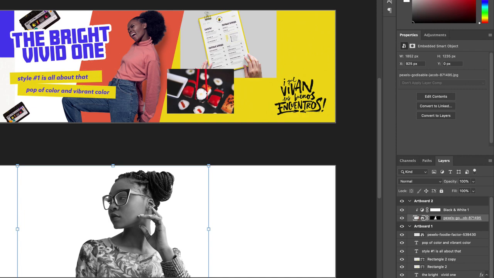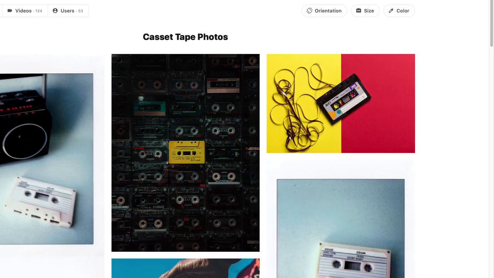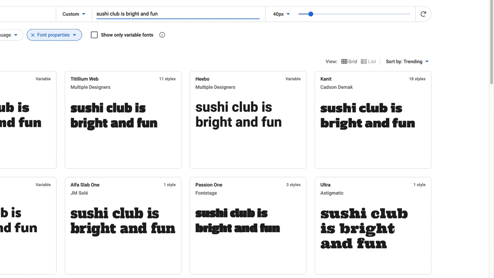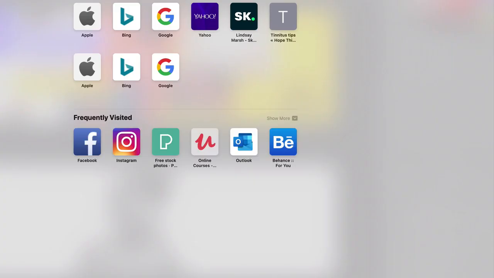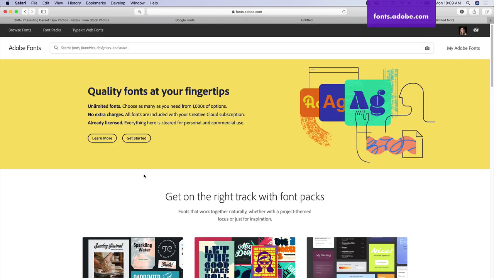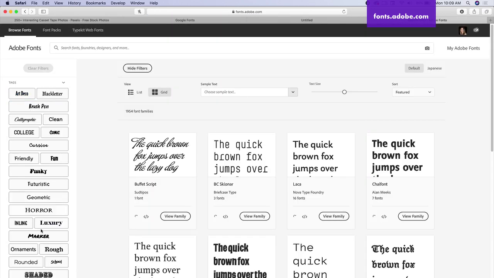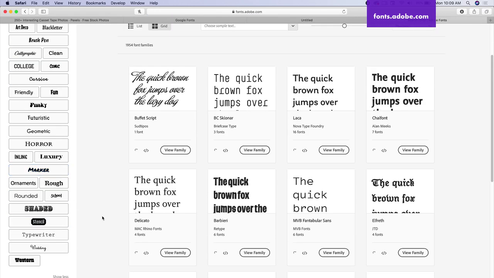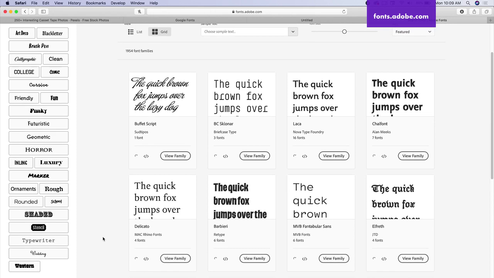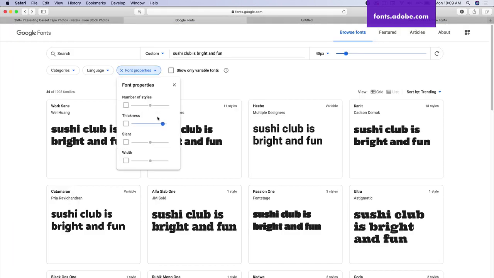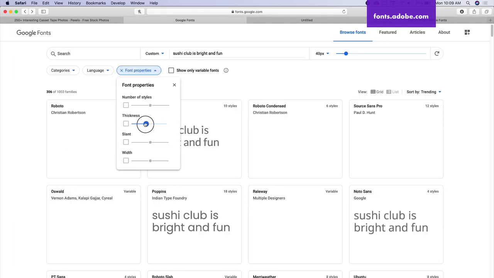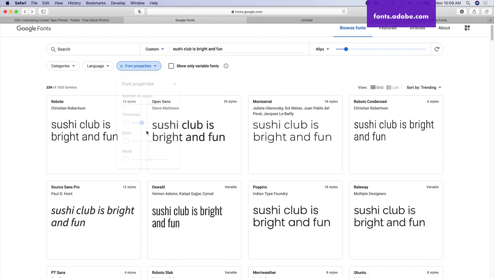Let's see what kind of type choice might work well here. And you don't have to just use Google Fonts. If you have the Adobe subscription, you could do Adobe Fonts and do the same thing. It has a little area where you can do the thickness and thinness of the typography. You can browse fonts, and they have all sorts of cool tags that might be helpful for brainstorming different types of typography. So we can go to font properties, maybe reduce the thickness quite a bit.